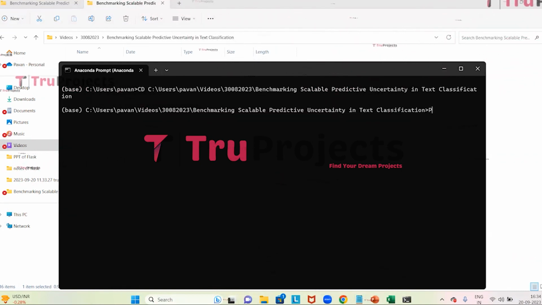Here we need to type python space app.py. This will compile the app.py file, and this will perform a runtime check for any syntax errors or logical issues. Now we need to click on enter.